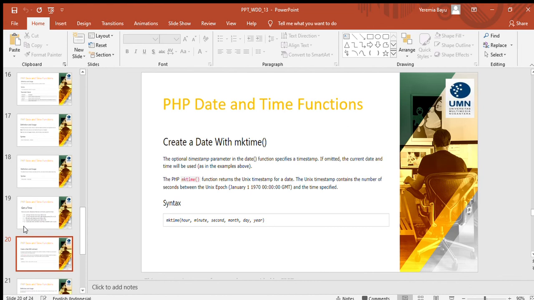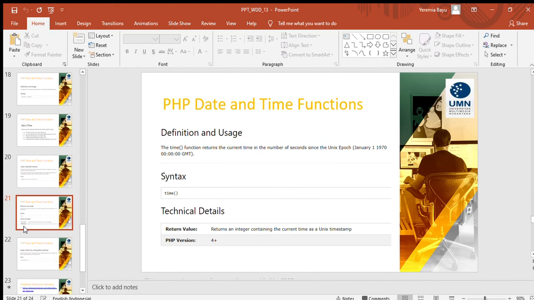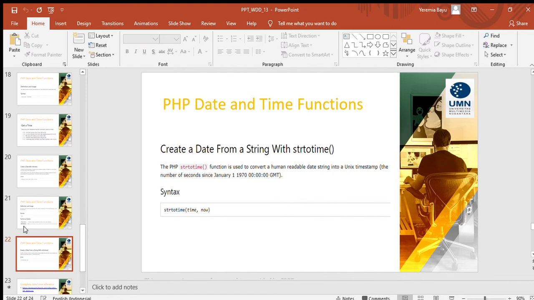The PHP mktime function returns the Unix timestamp for a date. The Unix timestamp contains the number of seconds between the Unix epoch and the time specified. The time function returns the current time in the number of seconds since the Unix epoch. The PHP strtotime function is used to convert a human readable date string into a Unix timestamp.